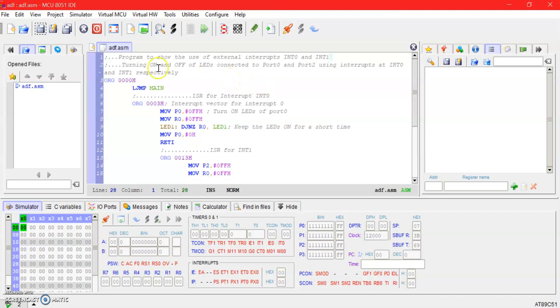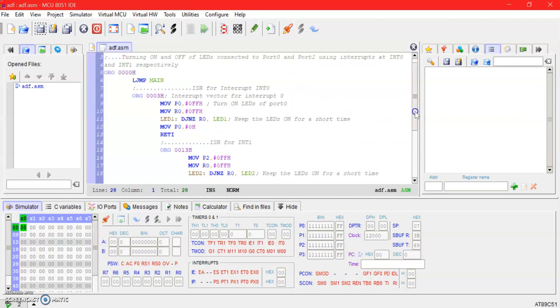So this program is basically to show the working of external interrupts INT0 and INT1, and we would be turning on and off the LEDs that are connected to port 0 and port 2 using interrupts at INT0 and INT1 respectively. Before simulating this program, let me just tell you what is happening.